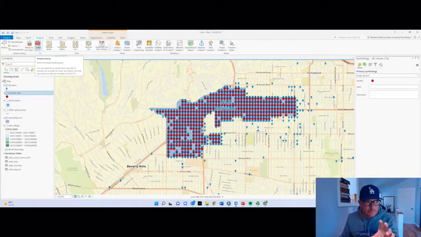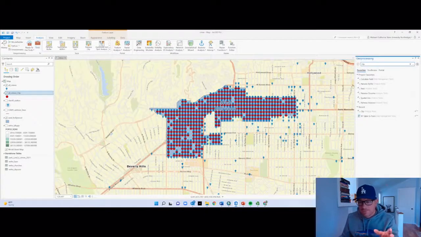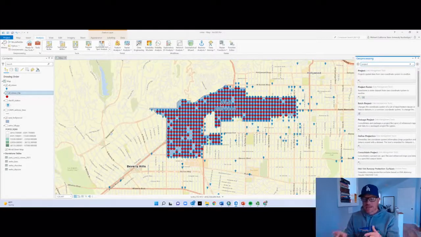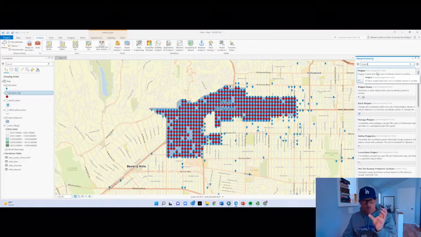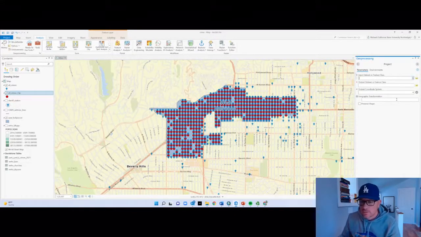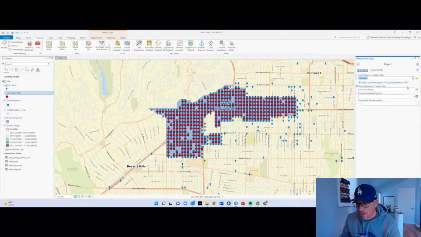I'm going to go back and do that. Let's do this. You don't have to do it, but do it because it's easier. Okay, let's do Project. I know I've discussed this before, that when we're doing geoprocessing, we want to have everything be in that proper projection, or coordinate system, as Esri likes to refer to it. So let's do this with the original one, the all crimes.